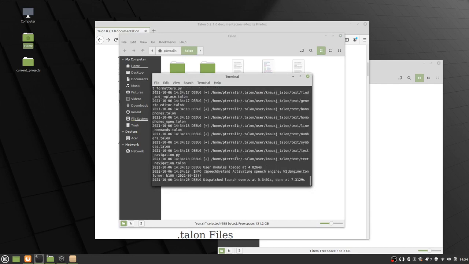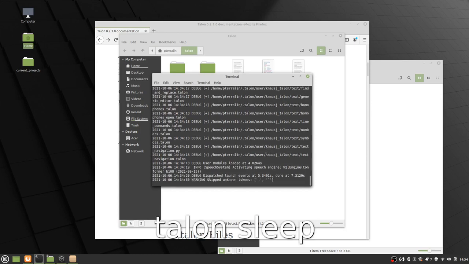Talon Sleep. Talon Sleep. Alright, and that was the very first successful command I have given to Talon. Talon Sleep puts Talon to sleep, as evidenced by this slash mark through the Talon icon.